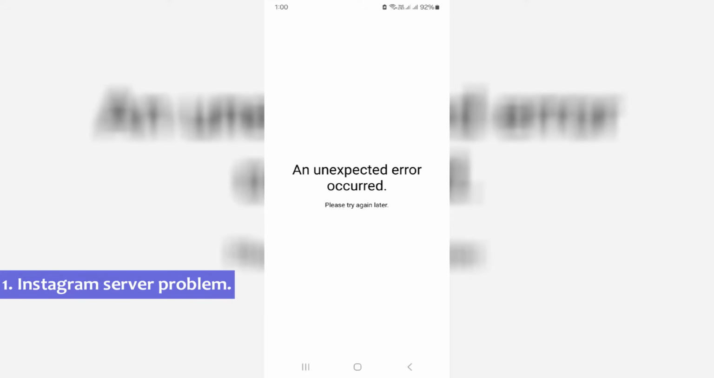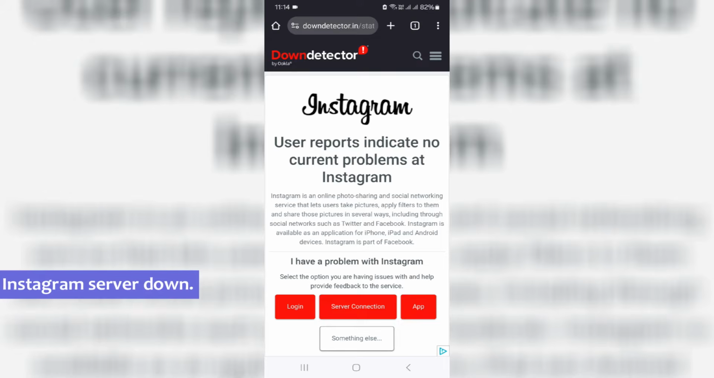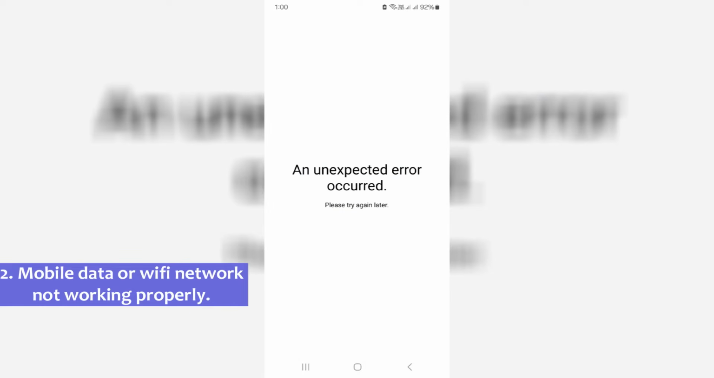This occurs for two possible reasons. The first one is if the Insta server has any problem, it shows this kind of message. So just visit this website and it will tell you if the Insta server has any downtime issue or not. And the second reason is your mobile data connection or Wi-Fi connection not working properly. So just check whether your network connection works normally or not.